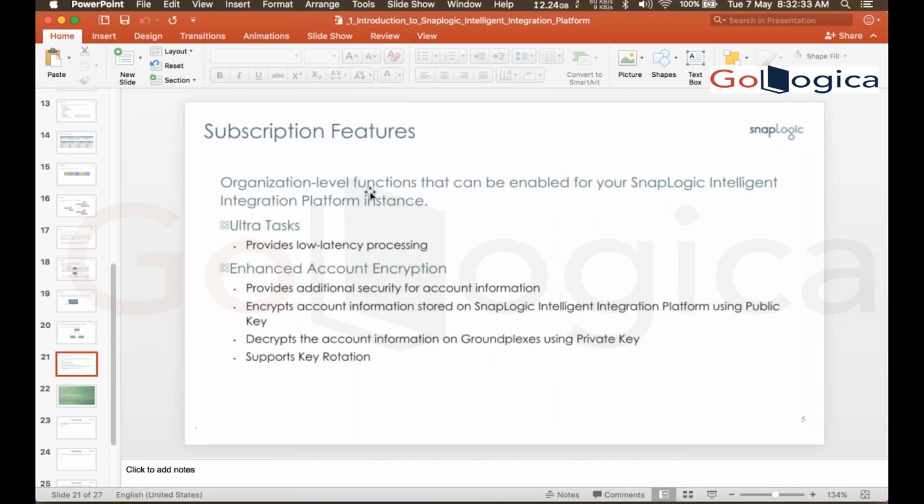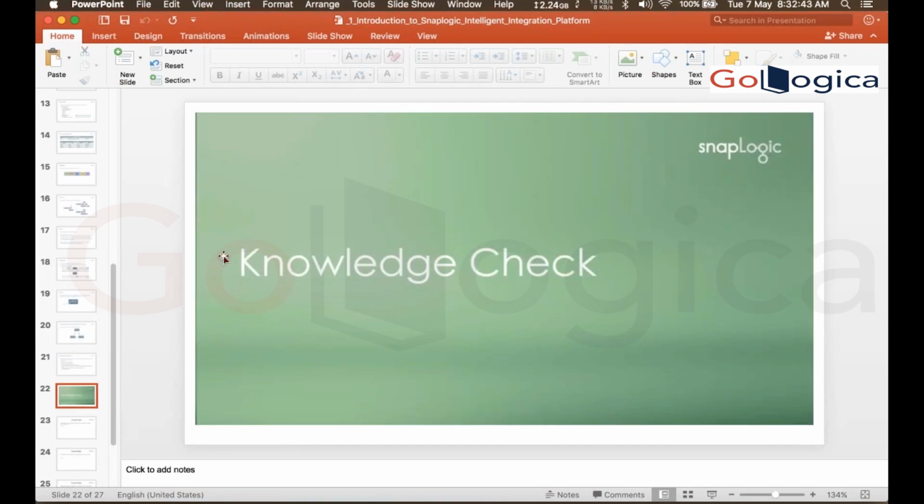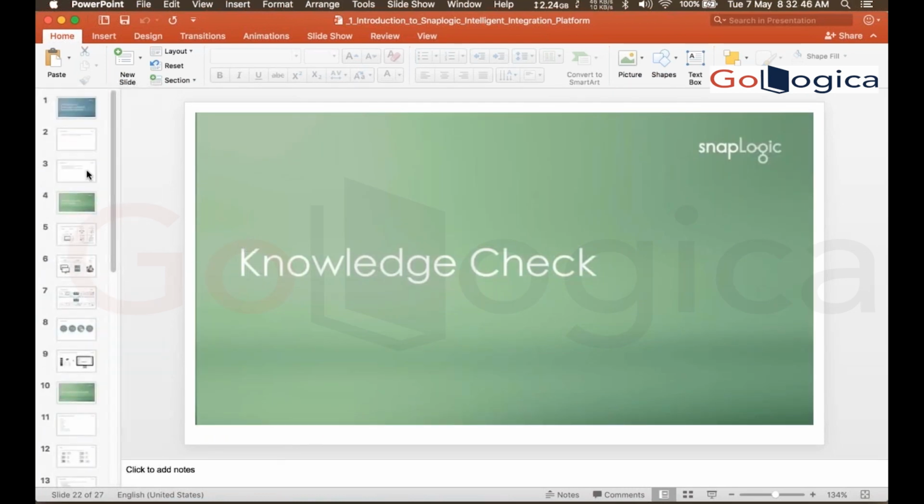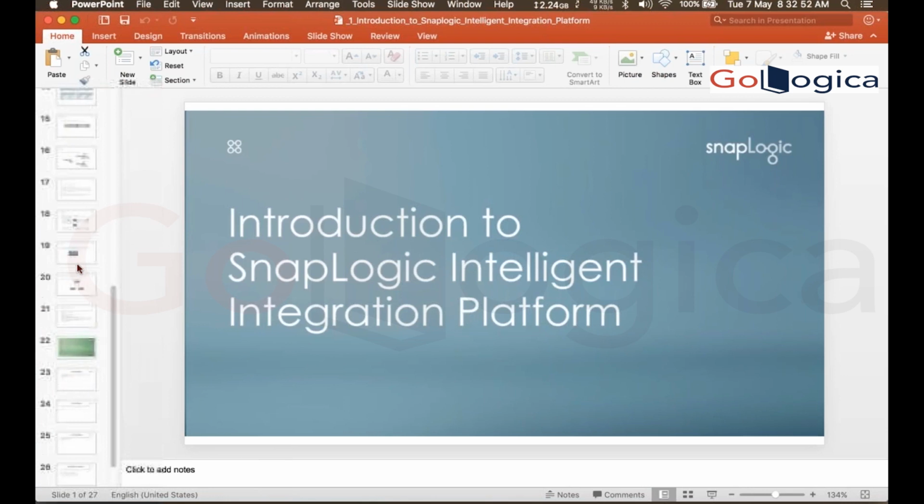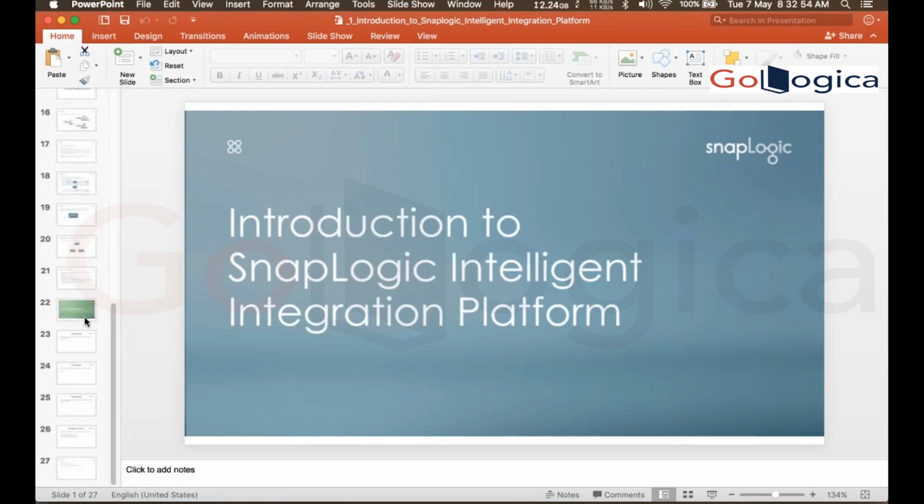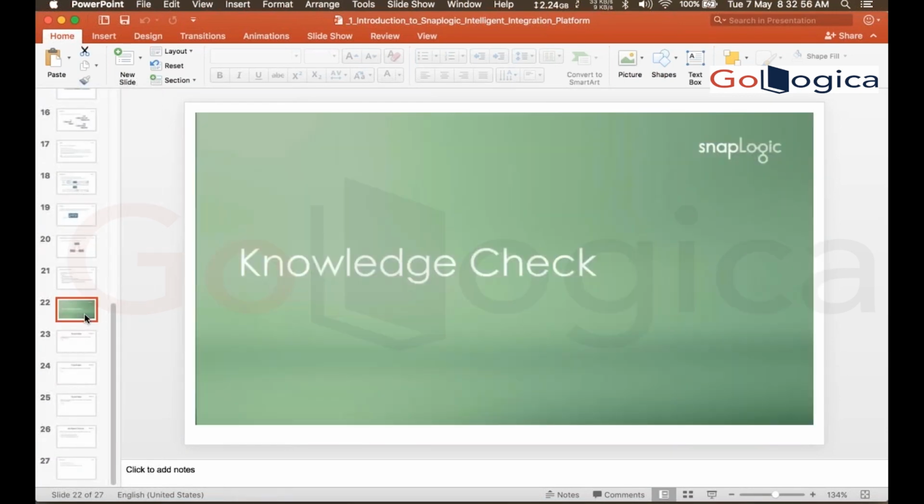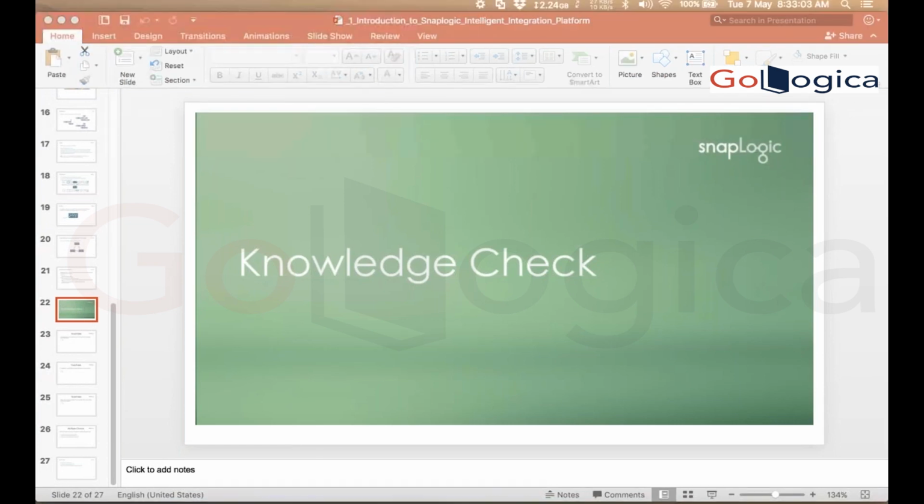Subscription features, we talked about two things: the premium snap packs, which are available as part of your subscription feature, as well as ultra tasks. So that is a brief overview of SnapLogic as an integration platform. We need to know all the key terms. Before we close the session, or before we go for the knowledge check, if you have any questions, you can let me know.